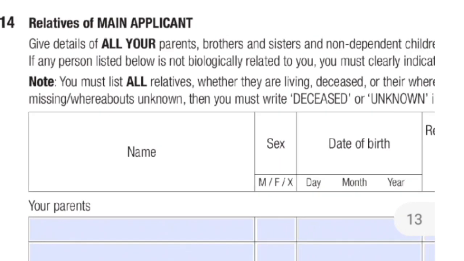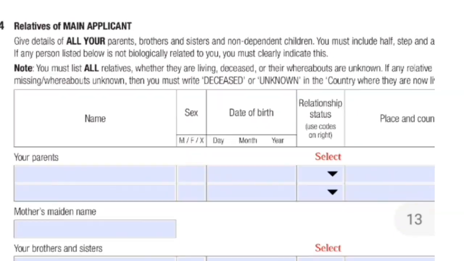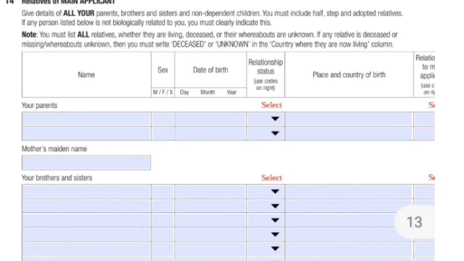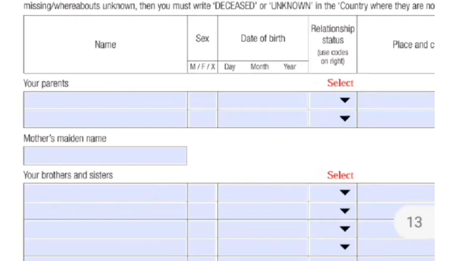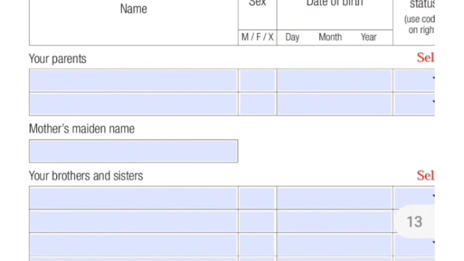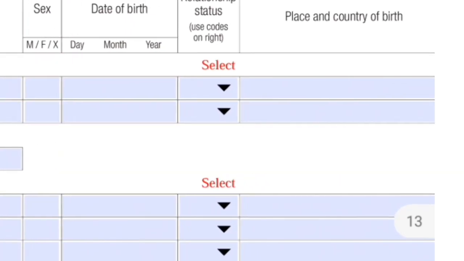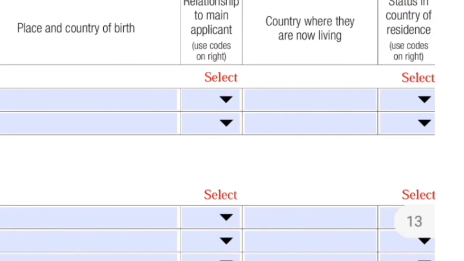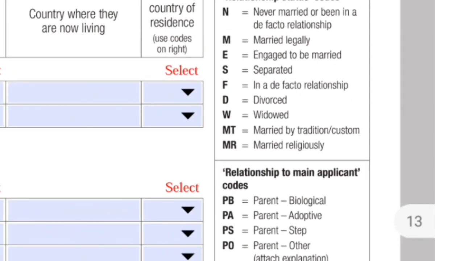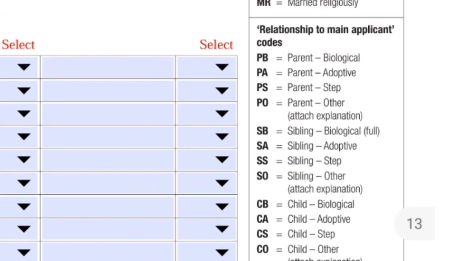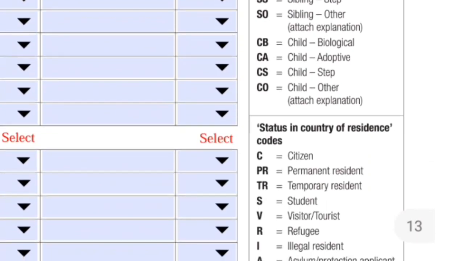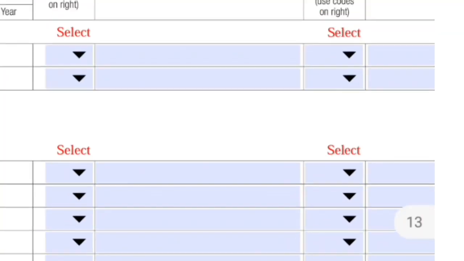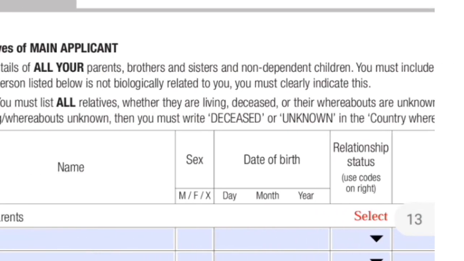Question 14. Relatives of main applicant. Give details of all your parents, brothers and sisters, and non-dependent children. You must include half, step, and adopted relatives. If any person listed below is not biologically related to you, you must clearly indicate this. You must list all relatives, whether they are living, deceased, or their whereabouts are unknown. If any relative is deceased or missing, whereabouts unknown, then you must write "deceased" or "unknown" in the country where they are now living column.